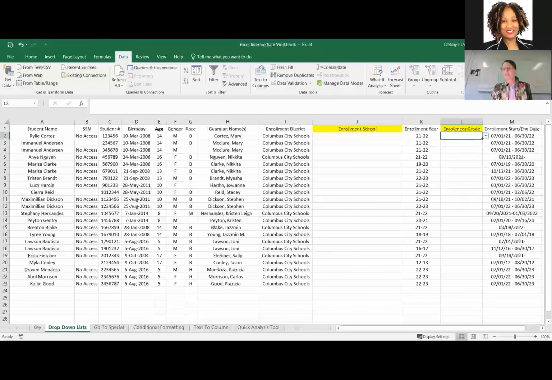Again, if I want to copy this, I can get my cursor here and drag it down. And now that pick list is on every item. So let's quickly talk about what happens before we leave the list. What happens if you have to update that list? I want to show you there.